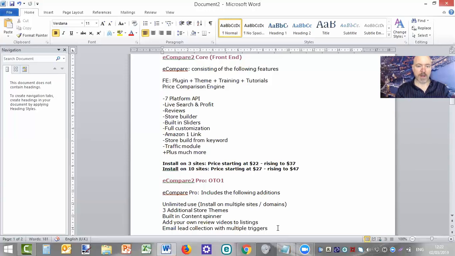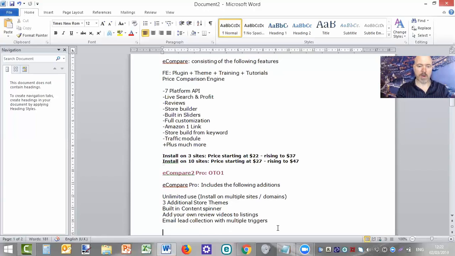So there's live search and profit reviews. I haven't actually seen the reviews, but it is there. So I guess what you get is the reviews from Amazon and eBay and so on, which is really good for SEO and good for credibility. The traffic module we've had a look at, and you can also share on social media there as well. So that's another traffic module.